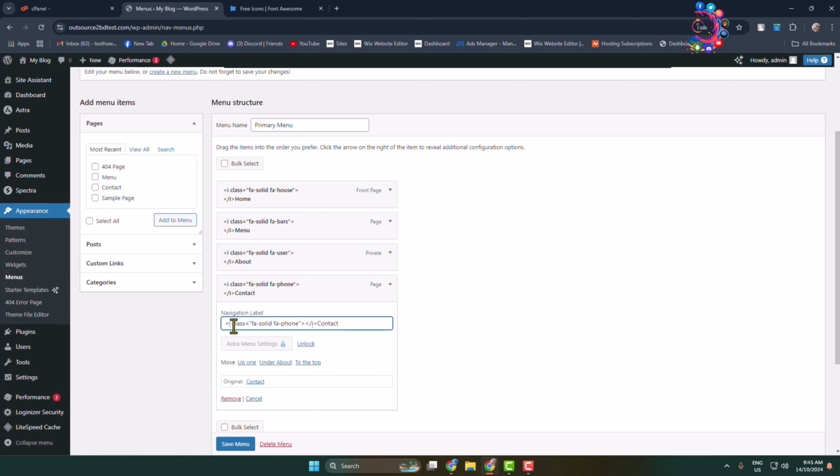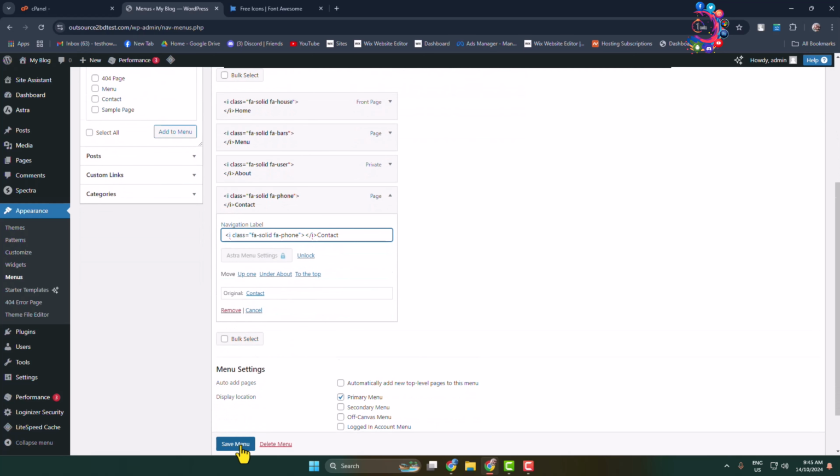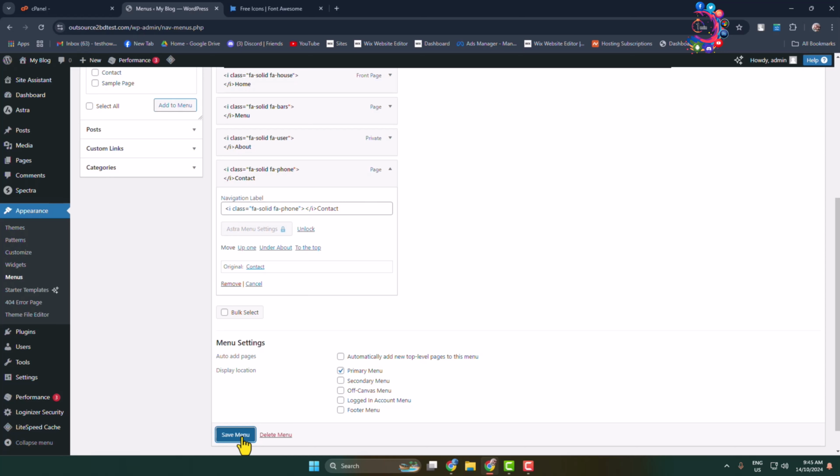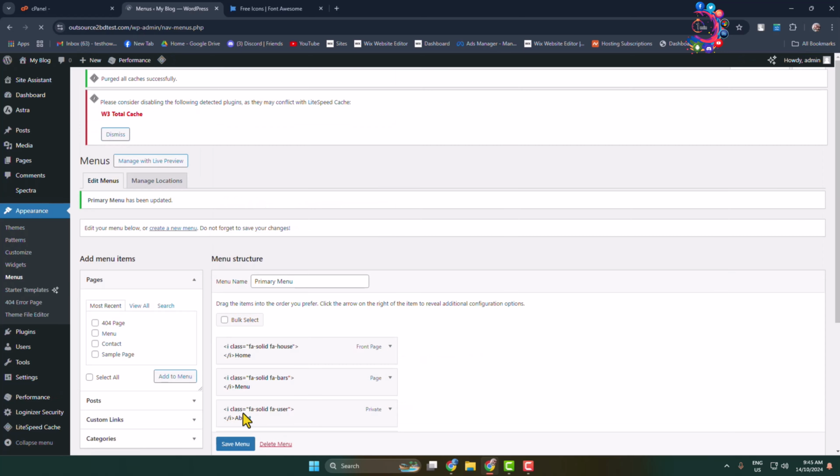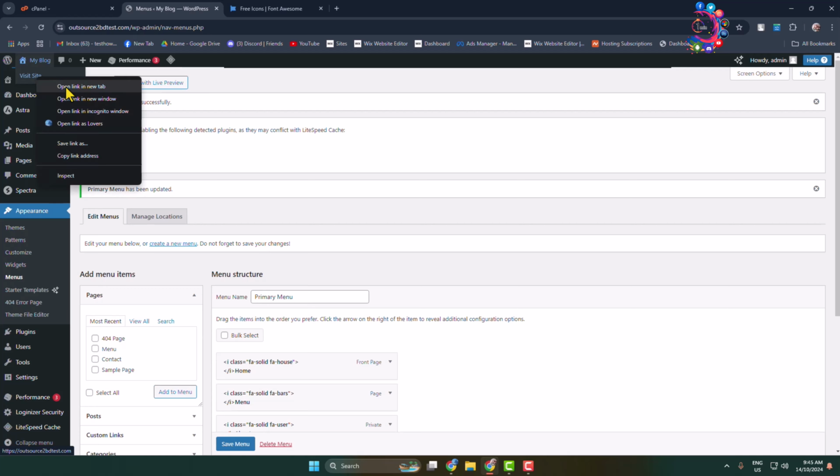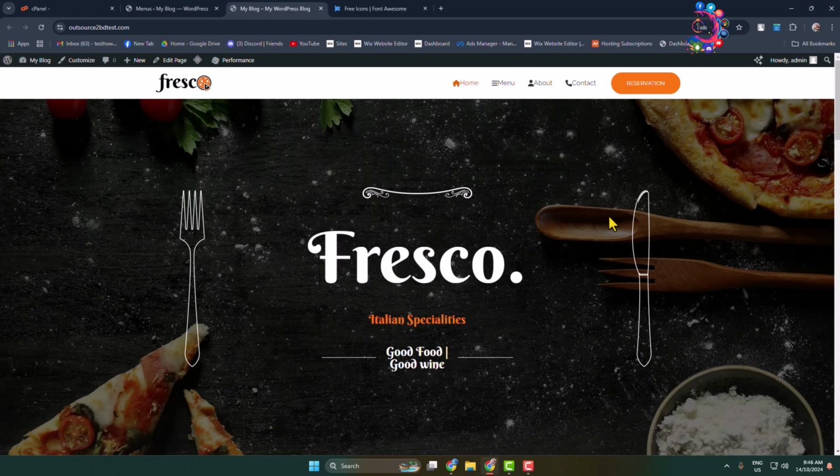Once you have successfully added them, now save your menu. And now let's open my WordPress website. And that's it. Here, as you can see, I've added icons in my WordPress website menu.